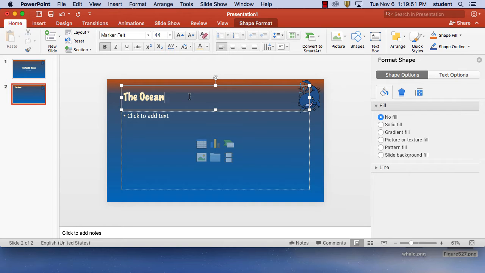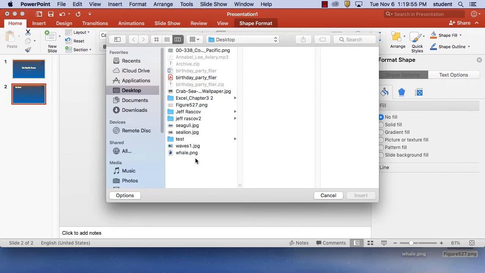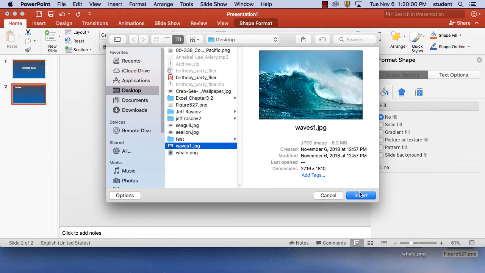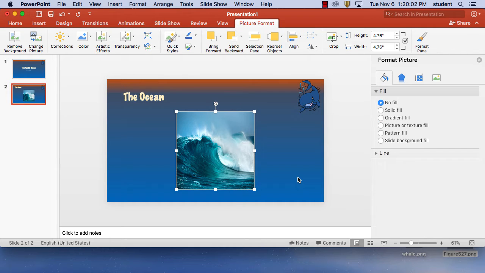If you click on there, it's going to ask you for a picture. I'm going to click on that. It asks me for a picture, and I'm going to choose my wave one, and I'm going to put that in. There we go. Notice how it kind of scaled the image down to fit within the box. I downloaded this picture and I put it on the desktop. Remember we went and got some images?